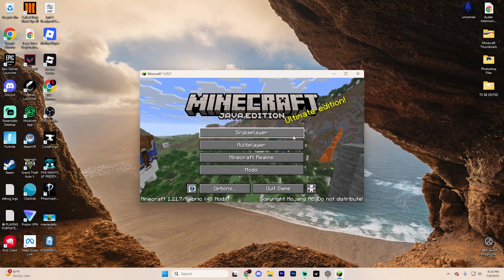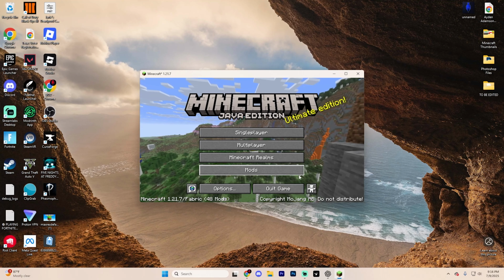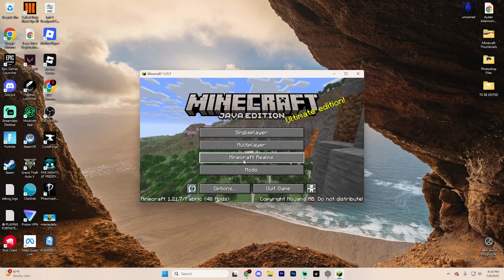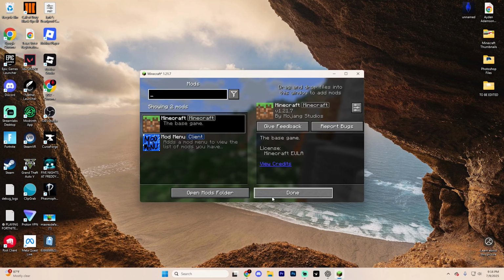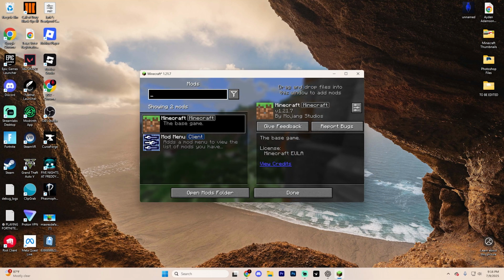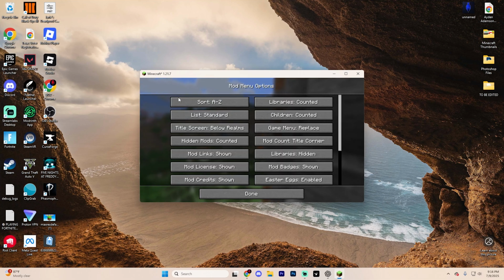Once the game launches, look at the main menu. You should now see a mods button next to Minecraft Realms at the very bottom. Click it and you'll see not only installed mods, but you should see that mod menu in here as well. From here, you can go ahead and click on it and then click on the logo itself and configure or manage compatible mods directly in-game.